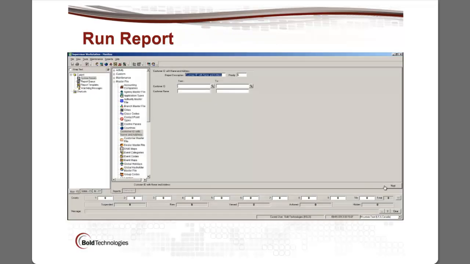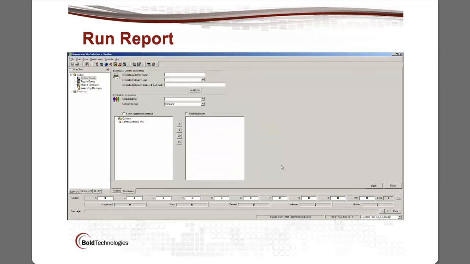Now you can run the report, specify any parameters, and confirm that it works. This report can be run on demand or scheduled based on the access permissions from the previous screen.